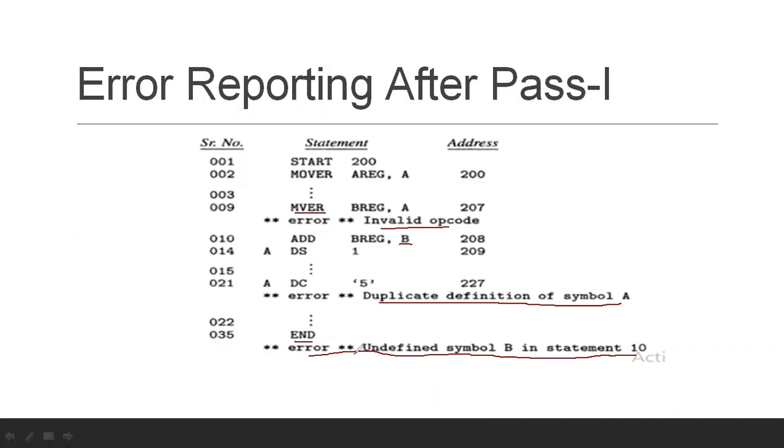So this undefined symbol error is reported at the end of the program because error reporting is done after pass 1. In the first pass, while going through the source code, we came to know that there is no definition of B. That's why this is called undefined symbol B. So this is how error reporting is done after pass 1.